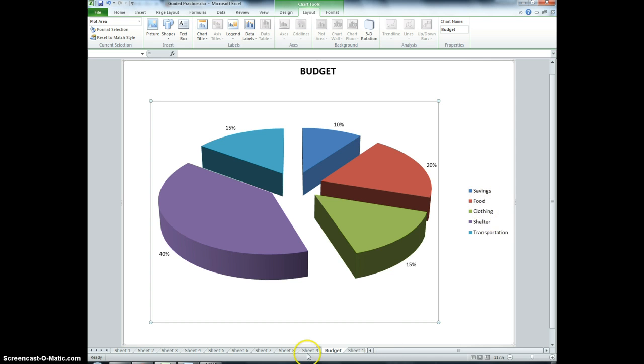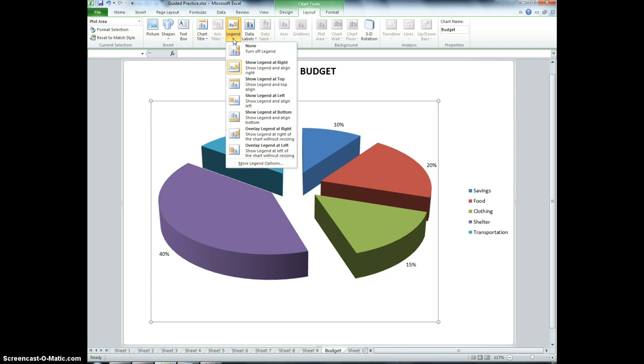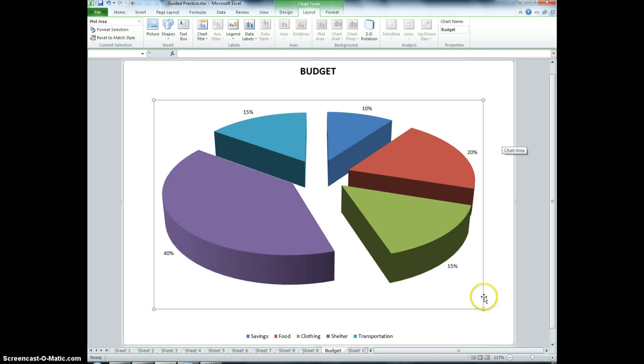All right, and last thing that we're going to do is our legend here. We don't want it on the side, we actually want it to go across the bottom. So we're going to go back up to our chart tools, and again in the layout section, here is legend. And I can determine where I want that legend to be. And I want to show my legend at the bottom. So now it moves it from the right hand side to the bottom.